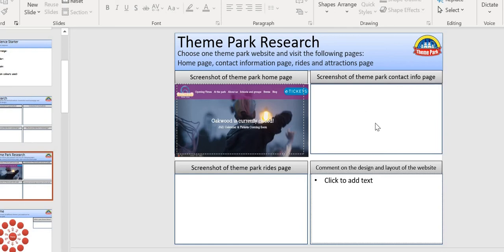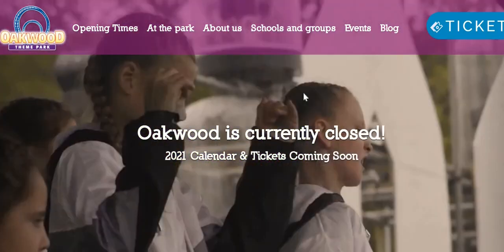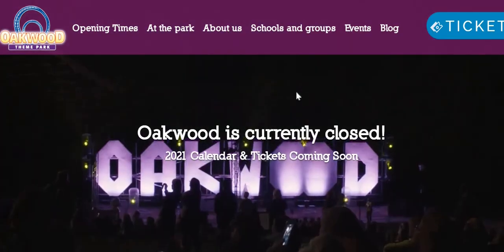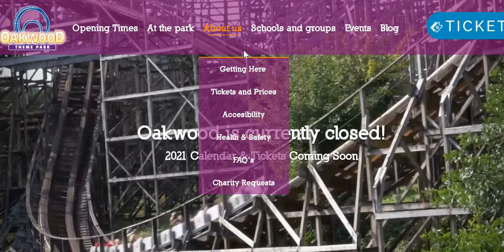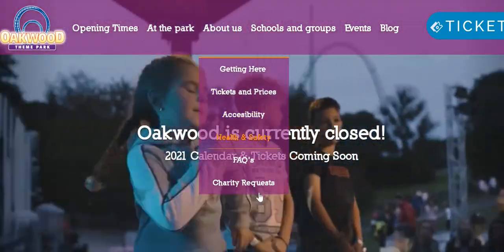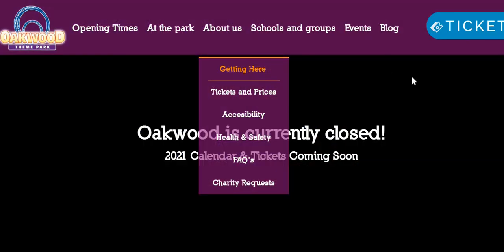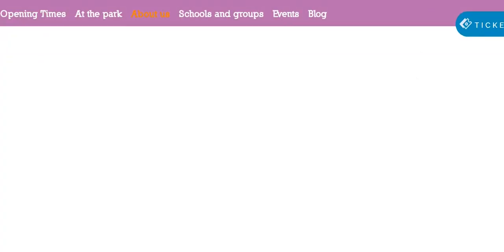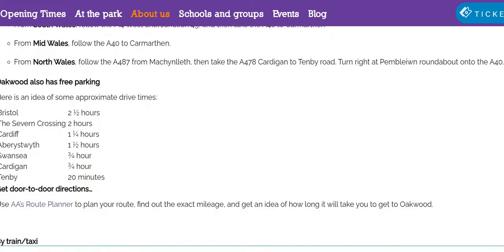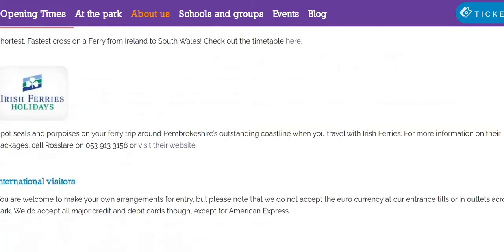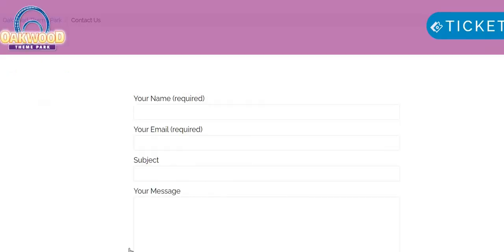Okay, so my next part would be the contact information page. So I'd go back to here and have a little look if I could find where the contact information is. So it could be in About Us, okay, and there's some options there. So if we look at Getting here, it should show you a little map and how to find them. So we're looking for more of a contact. So contact us, it says there.